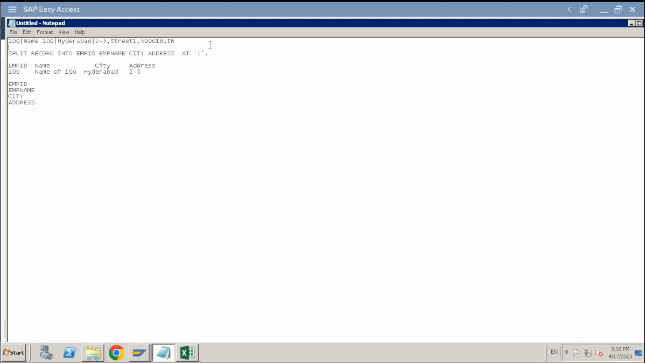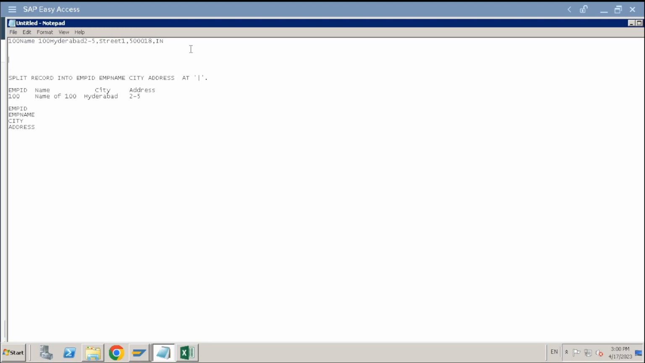I'll show you. Now I'm removing the separator. Now observe how to capture or split the data into corresponding fields if you are not using any separator. So you created a table for the employee master, right?